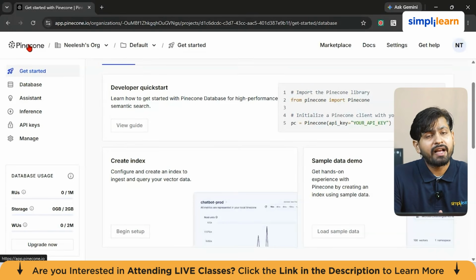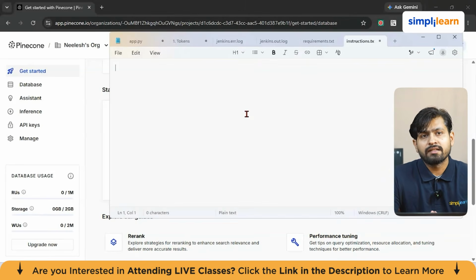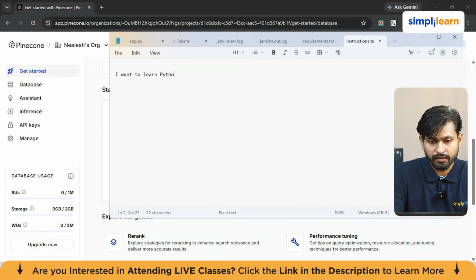So in a nutshell, Pinecone is a vector database. It stores data in the form of vectors and helps us find similar items based on meaning, not just exact keyword matching. Now let's understand what vectors are in a very simple way. A vector is just a list of numbers that represents the meaning of something. For example, let's take a sentence: I want to learn Python for data science.